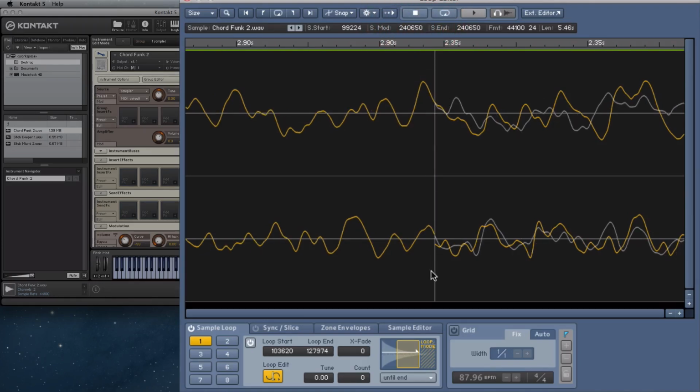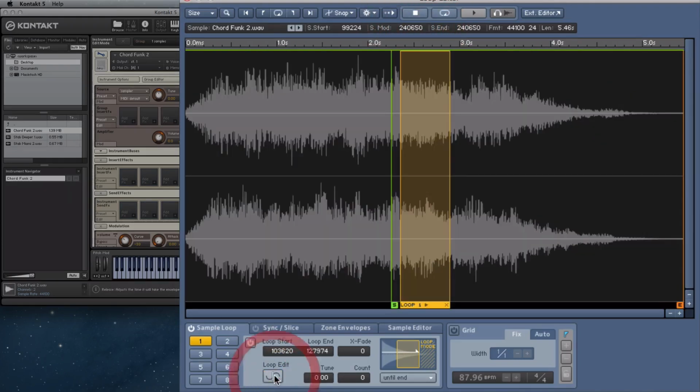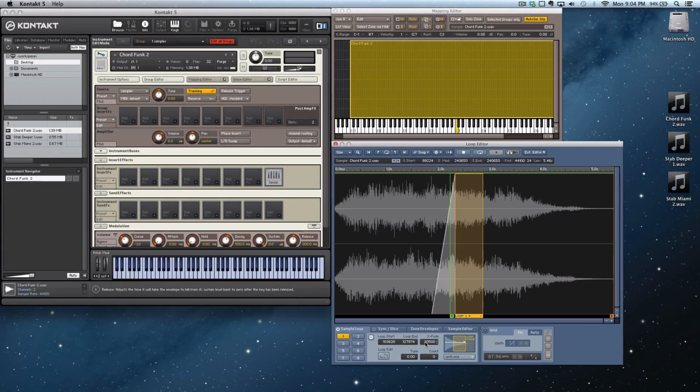So look, it's trying to match these up. Let me just see how that sounds. It's not bad at all. It's quite nice, in fact. So what I'm going to do is just try the crossfade here. So it's going to apply a crossfade at the beginning and end of the loop.